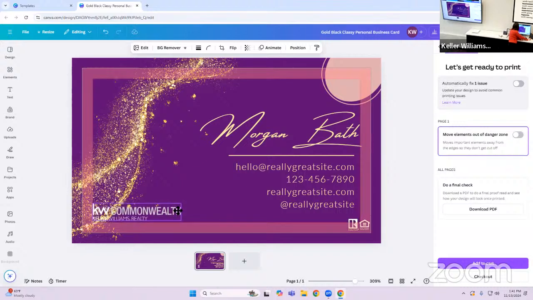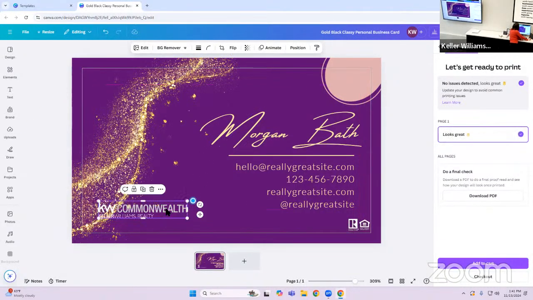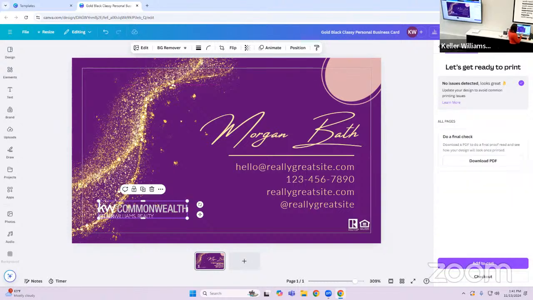Now did it automatically fix that, or did you fix it? I had to fix it, because they were fixing it. Oh, okay. But anyway, that's kind of the basics of printing with them.